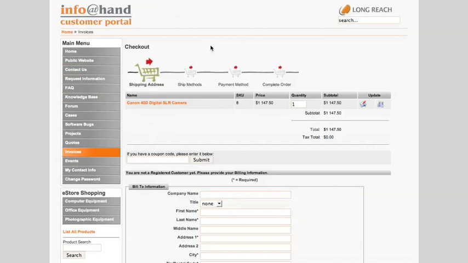This is a very quick overview of the entire customer portal and eStore system, but I hope you've seen enough to make you want to learn more about it by reading the documentation or taking a more in-depth demonstration with our staff. Thank you.